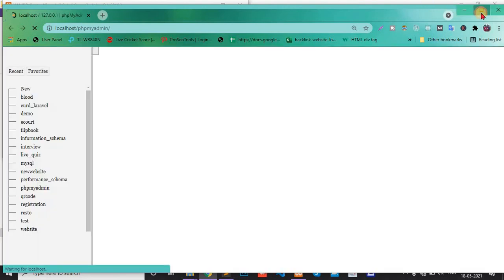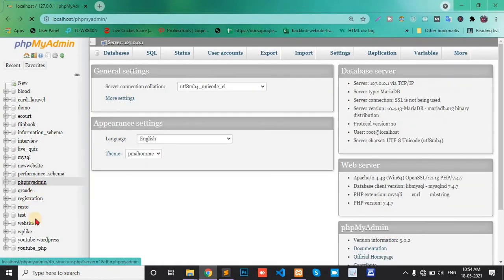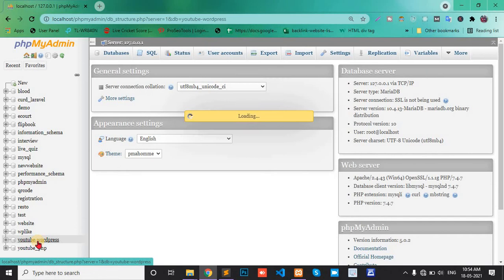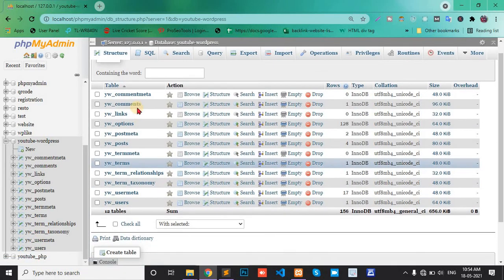and select your database name. My database name is YouTube WordPress, and here we see my table prefix name is YW, and I will change this one.